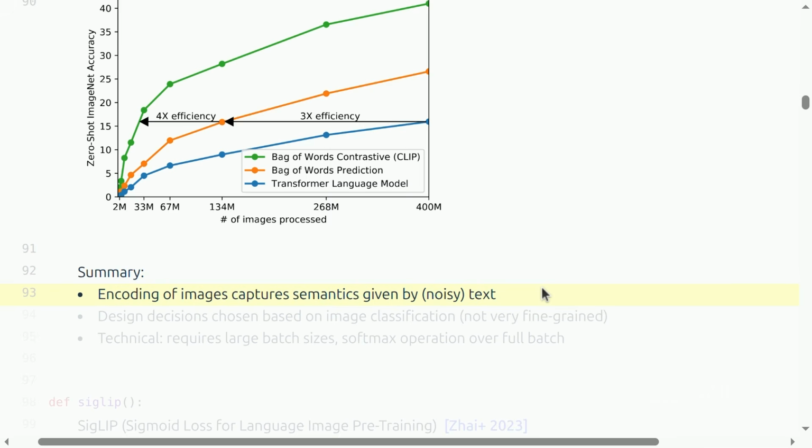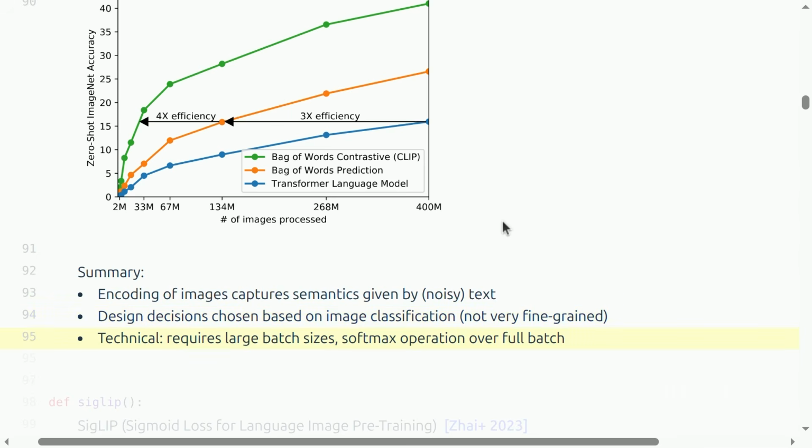So what do we learn so far? We've encoded images using CLIP, and it captures the semantics of the image because it's paired with text, and generally text talks about the semantics. It is important to note that the design decisions here are based on image classification, so it's not very fine-grained. But yet it still, as we'll see, serves as a kind of robust starting point for everything we're going to do later.